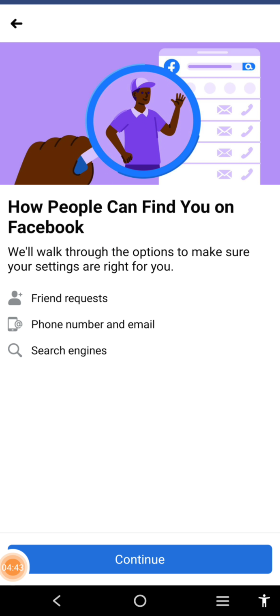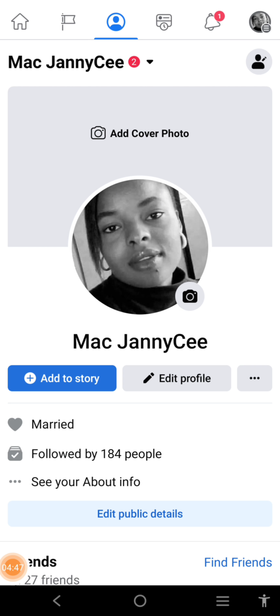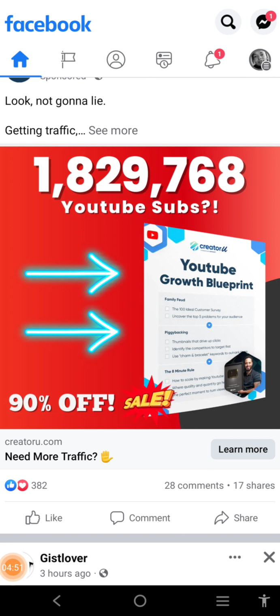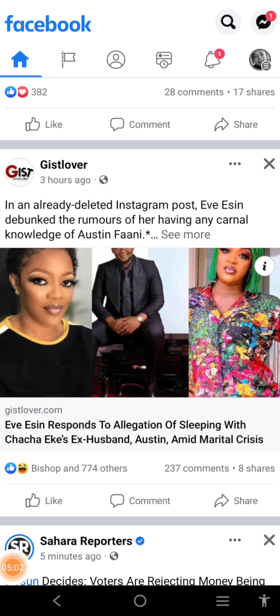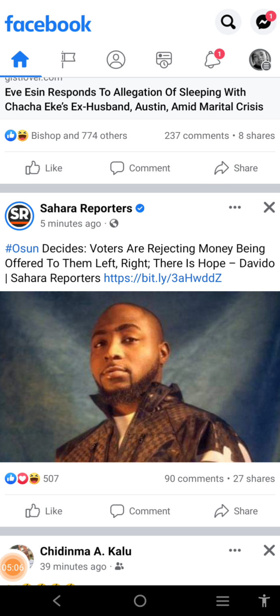So guys, this is how you can hide or lock your Facebook profile even if you don't have the lock feature active. This way people will be able to see your posts, but they can't see who you follow, your likes, your shares. It will not be visible to everyone. You can set it to only me or friends or whatever setting you want it to be.